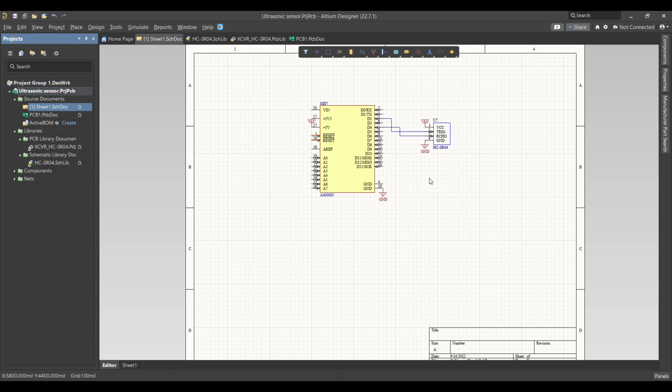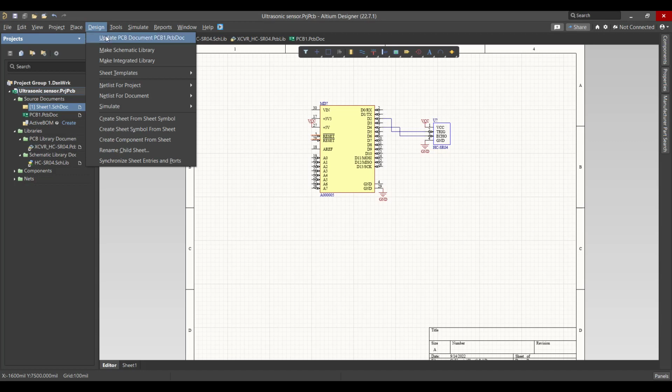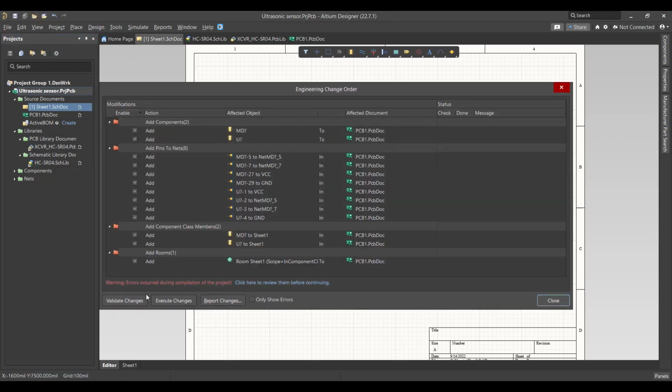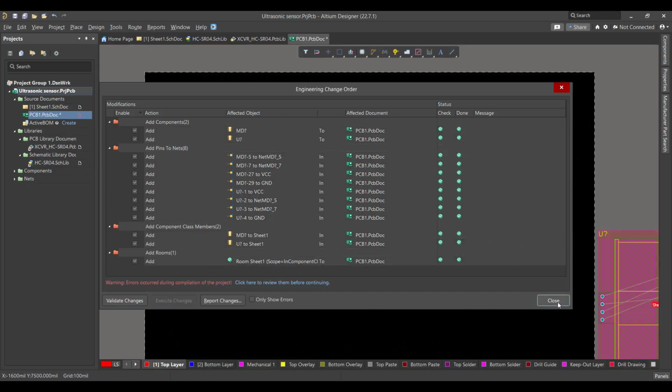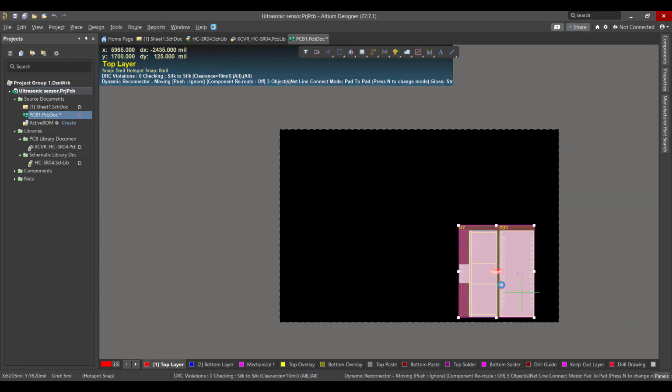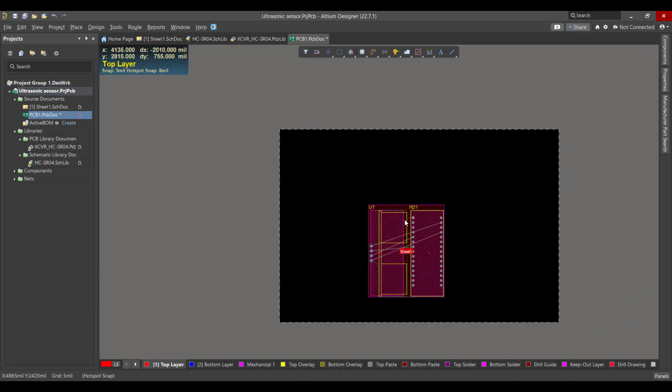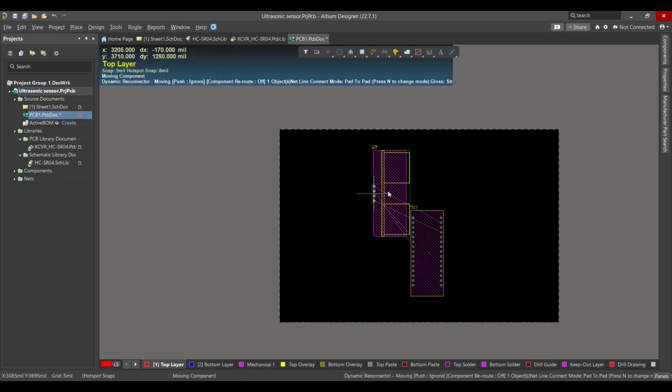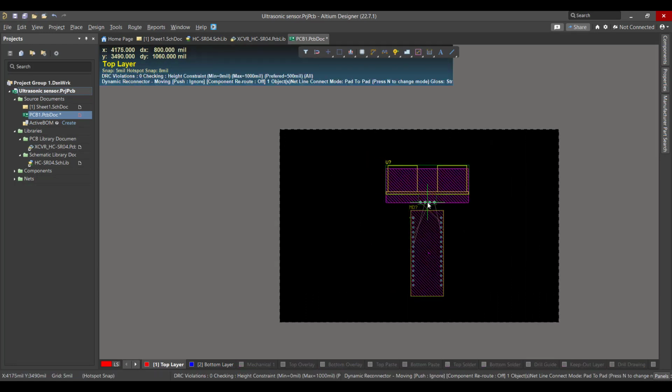Now we want to convert the schematic sheet to a PCB. So we will go to Design, Update PCB document, then we will hit Validate, Execute, then Close. After that we will select all the components and drag them to the workspace. Then we will delete the room and rearrange the components as you like.